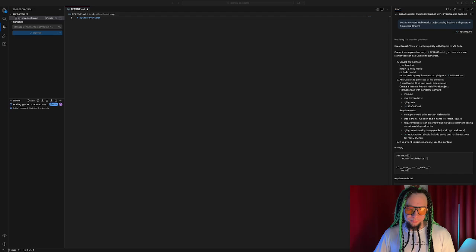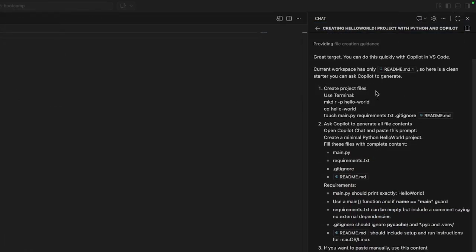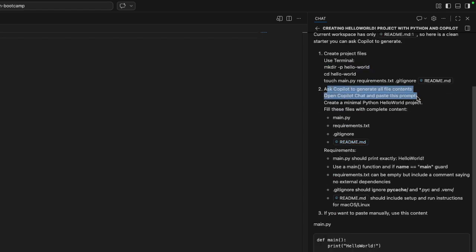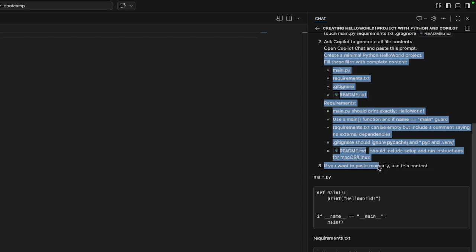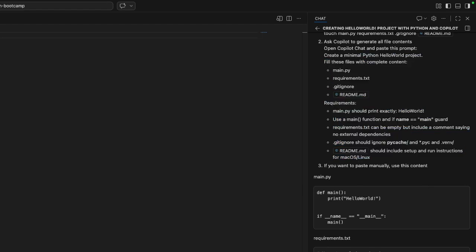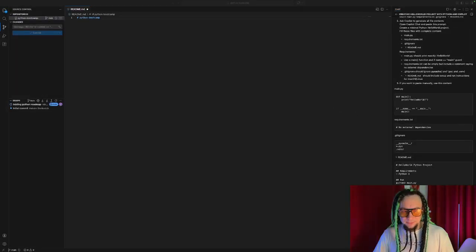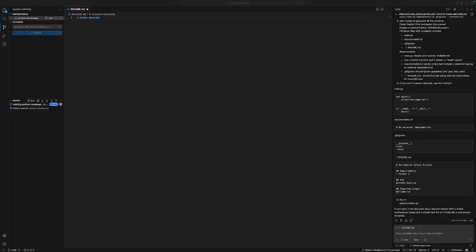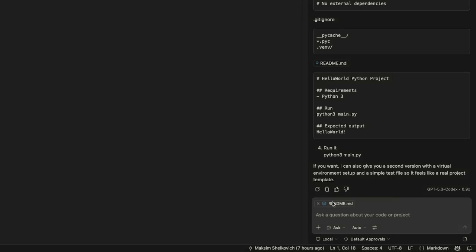So what it says: use terminal. In terminal I can run these commands like ask Copilot to create files. Open Copilot chat and paste this prompt: create minimal Python hello world project. Fill files with content. Okay, requirements. If you want to paste it manually, use this content. If I want to create files manually, but no, I want to use it with my Copilot. So I go to Copilot again, go to right bottom of the screen, and I'm gonna paste it.